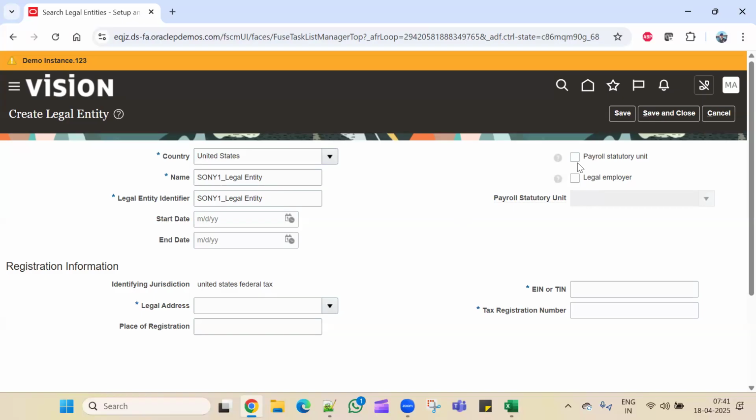And next one, payroll statutory unit. This is for the payroll process. This is required for the payroll process. For each employee, they should have some base location information, and based on that they will run the payroll process. You have to enable both, because at the next level, when we are doing some AP level setups, it would be required. This legal entity should be required for the person or employee creation. Okay, just enable these two options.